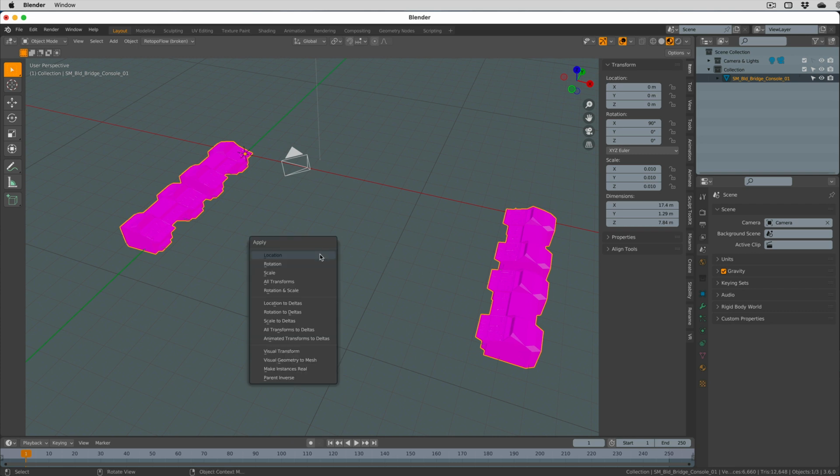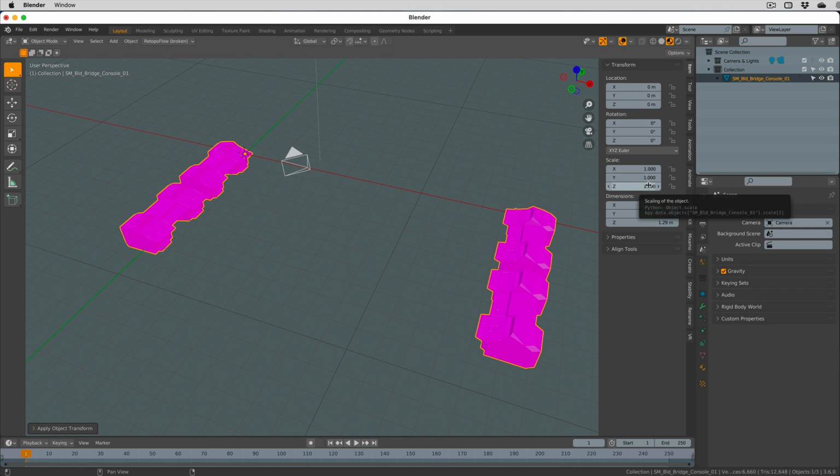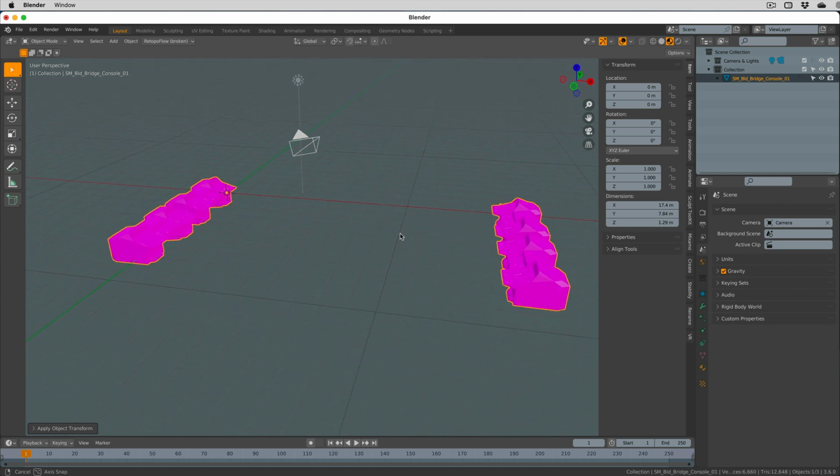So I'm going to hit apply. So this is Control A. It brings up my dialog box here. I can do all the transforms, or I can just simply do rotation and scale, which is basically what we're trying to affect here. So if I click that and you look at the panel there, you see everything has been set. This is all 1, which is exactly what we want. And everything's been set to 0 here in the rotation. So now this is our home position for everything. So that's good.